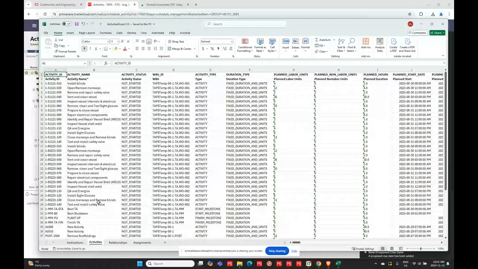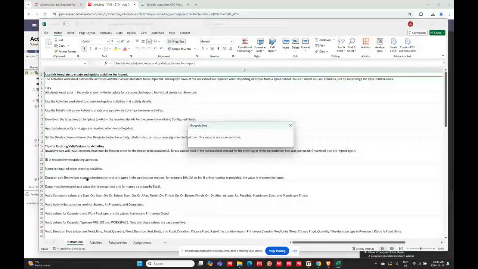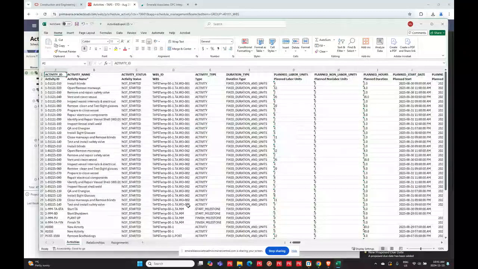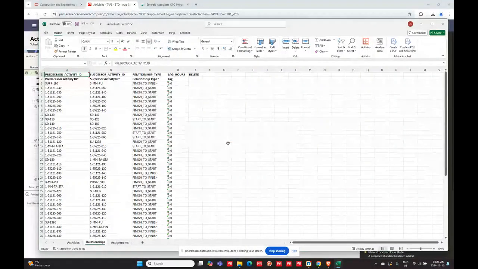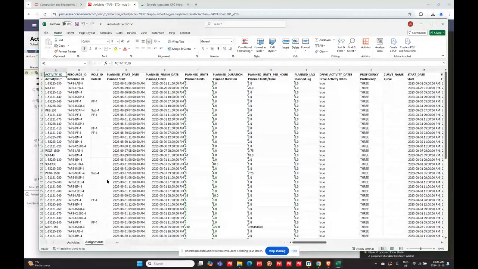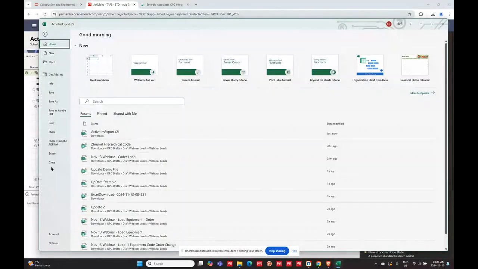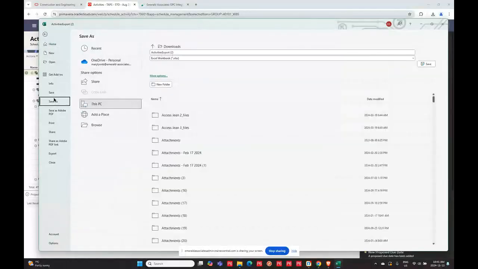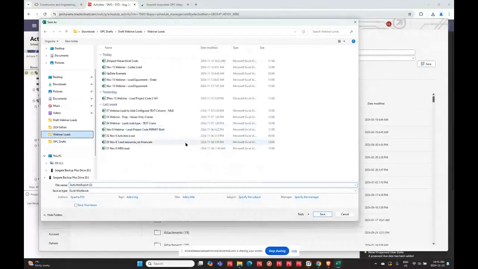Well, if I click on instructions and I delete this tab, and I go into relationships and do the same thing because that's not the information that I want, and I go into assignments and delete that one as well, I've just got the activities. I'm just going to save this under a different name, so we'll know exactly what's going on and not get lost in any other sheets. So this is my activities load.